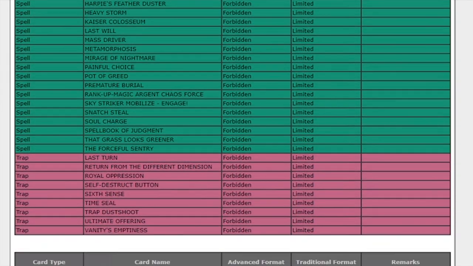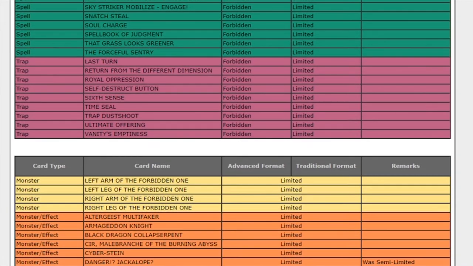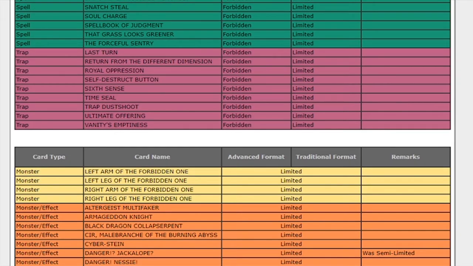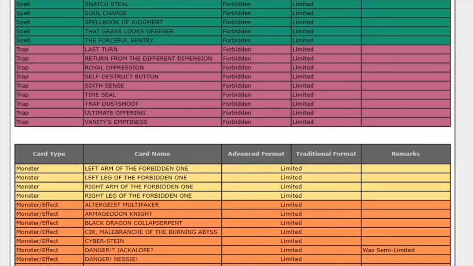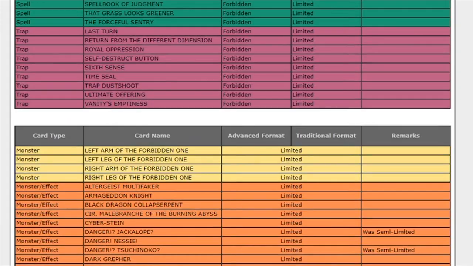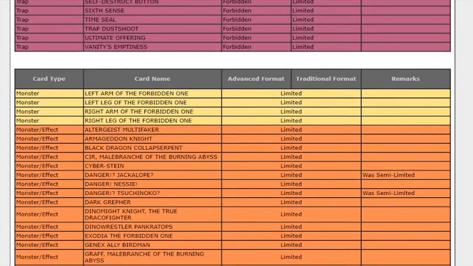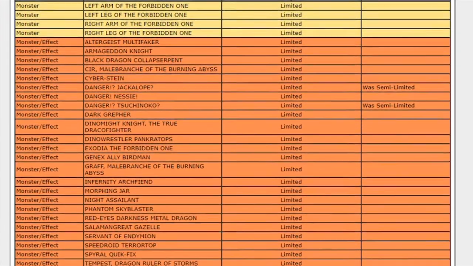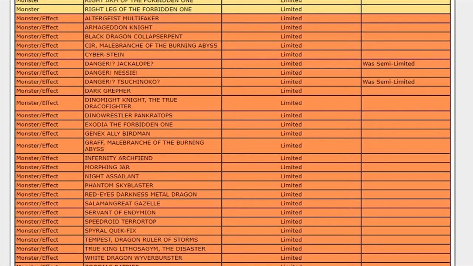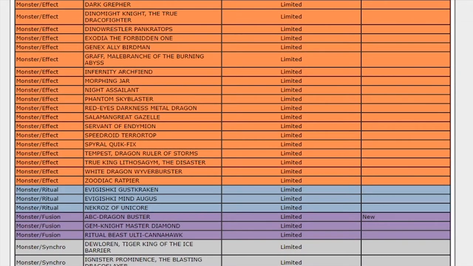It can only get better from here. And the next one is Danger Jackalope. I can see that. And Tsuchinoko. Okay, so two new Dangers that were semi-limited and now are limited. So they're hitting Dangers. There's nothing I can say about that. It's rather obvious. God damn it. And the next one is, okay, that's about it. ABC Dragon Buster, limited.